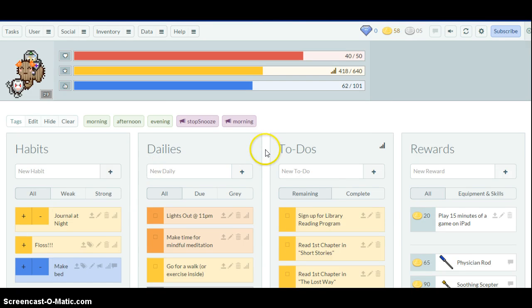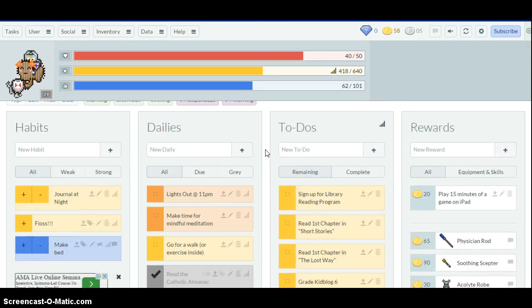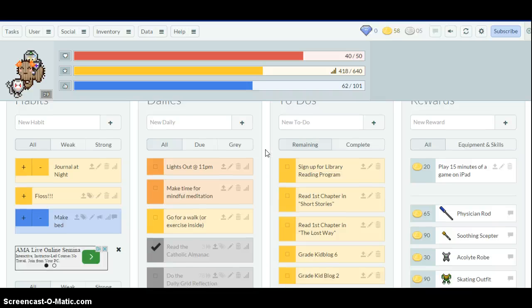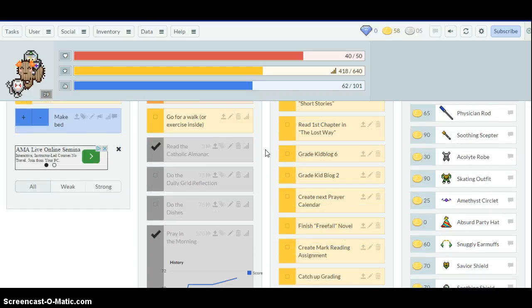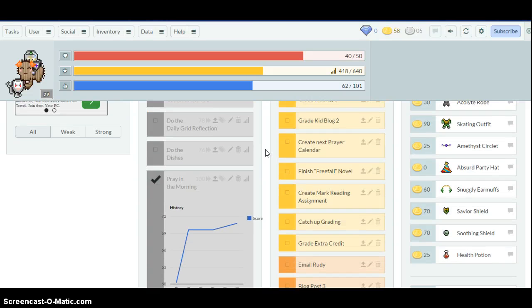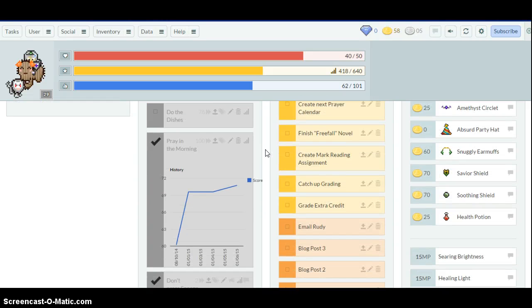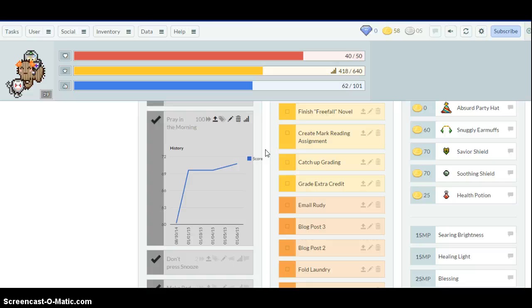So the third thing, and this is really the most important for me, is the to-do list. And again, there's a lot of different customization on this. You can see some of the things that I have just entered today. These are things that I want to get done immediately.